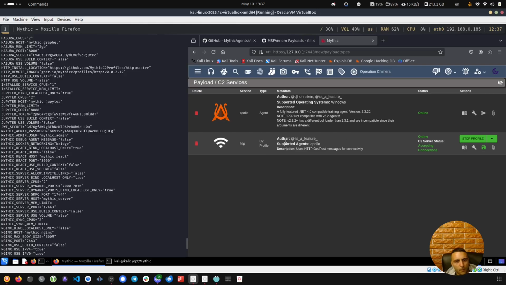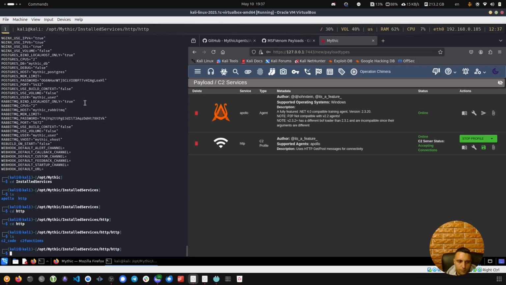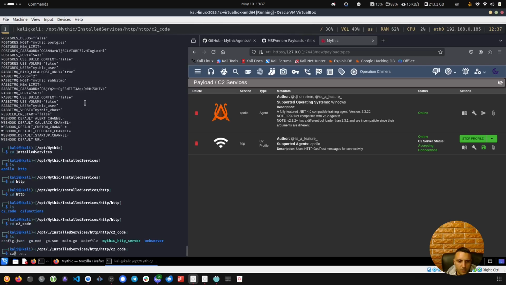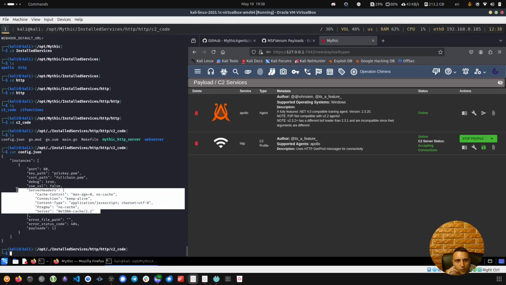It is. Now by default the HTTP profile uses port 80 for communication and raw HTTP. If you want to change that, you can go to cd InstalledServices, then http, then http again, then c2_code, and here you have a config.json. In this config.json you can change the port, you can change use SSL, and essentially you can even specify the key and the server path. Also, you can change the server headers. So, of course, if you have Mythic exposed to the external web, always change that. Just a nice piece of advice.